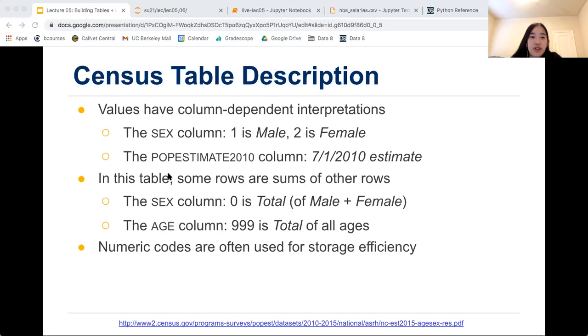So for example, if you're confused about what it means for the sex column to be 0, if the sex column is 0 and it says the age is 10, that means that's the total of all people at the age of 10. And also if it says the age is 999 and sex is 1, that's all males of all ages.